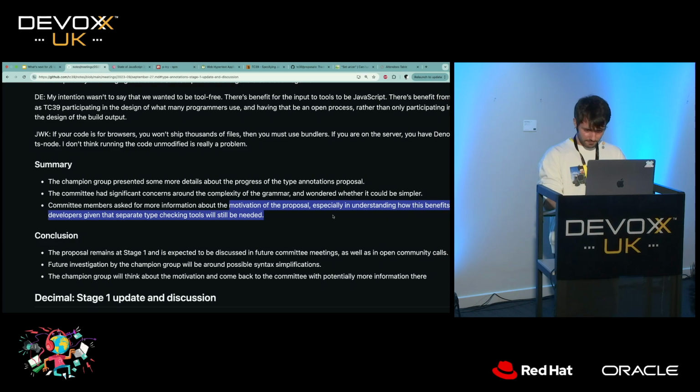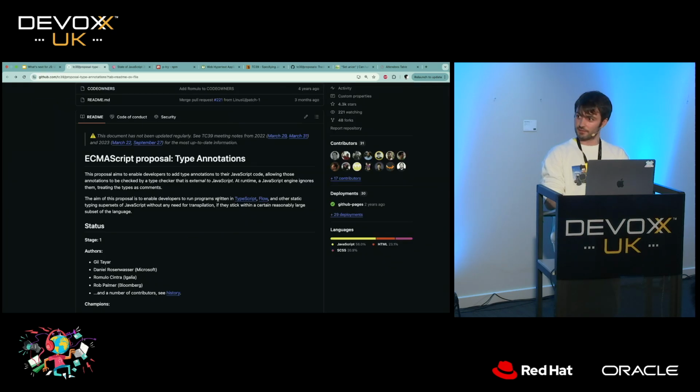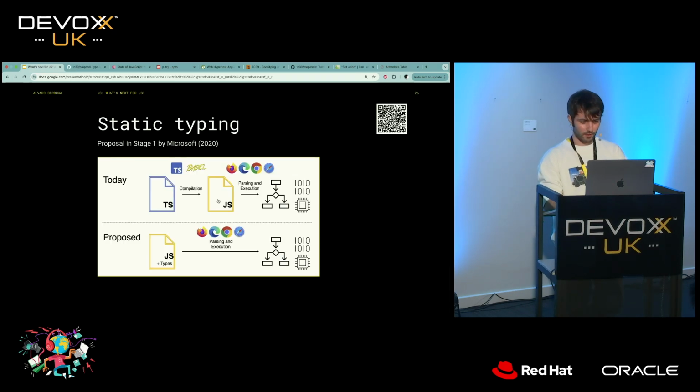So they are wondering, okay, we are still going to need a checking tool for this. So what's the value of adding the types if you still need a checking tool, and therefore we cannot avoid it? It's not the compilation anymore, but it's checking anyway. So yeah, let's see how that one goes. But it's work in progress.